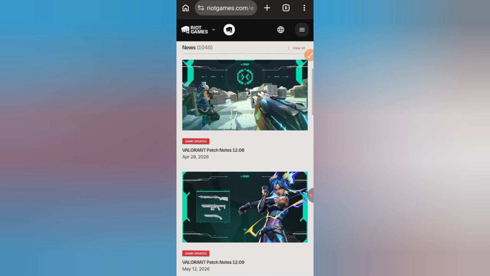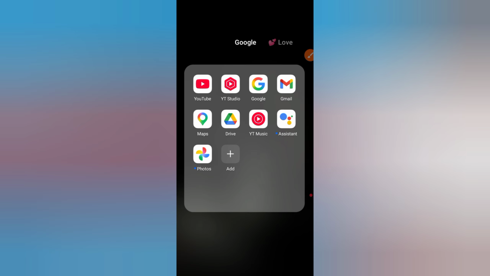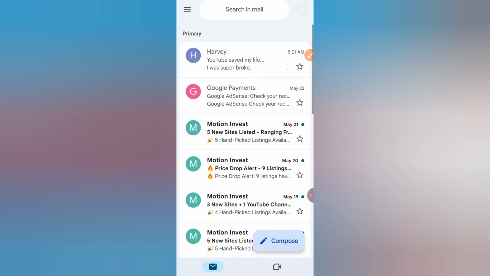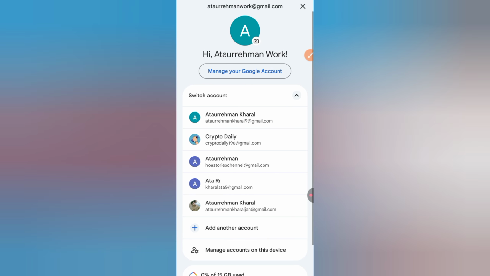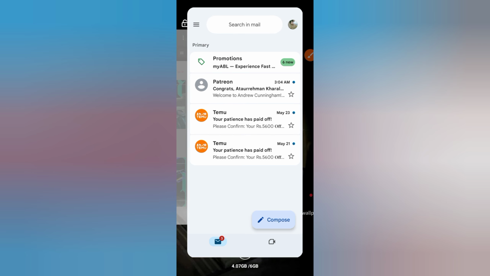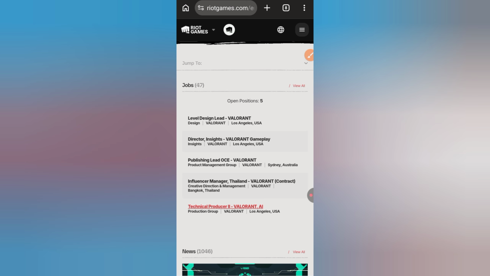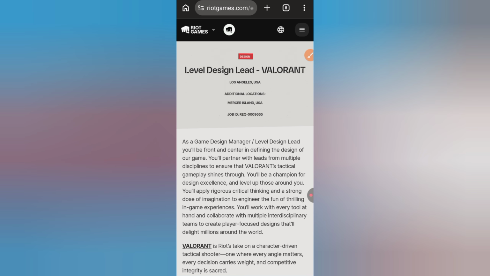Step 7, check your email inbox for a verification email from Riot Games. Open it and click the verification link inside to confirm and activate your account. Also check your spam folder if you do not see it arrive within a few minutes. Step 8, once your account is verified, go back to the Riot Games website and download the Riot Client installer. Open the downloaded file and follow the on-screen instructions to install it on your computer.